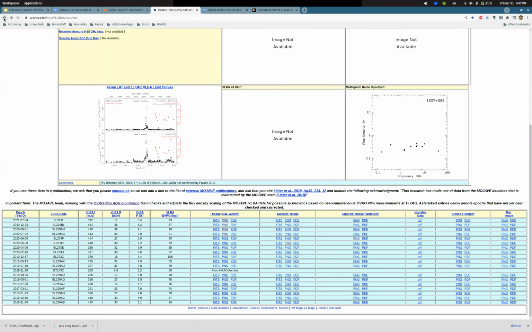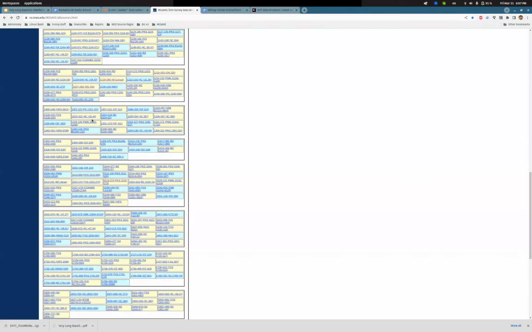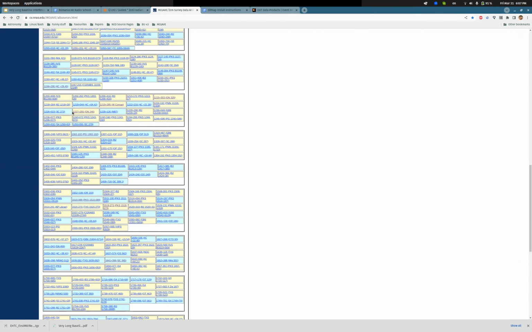1227+255. That's somewhere down here, organized by right ascension. So here, ON246, 1227+255. You can try to find that on the website. I'll give it a few seconds for people to catch up, so I don't move too quickly.